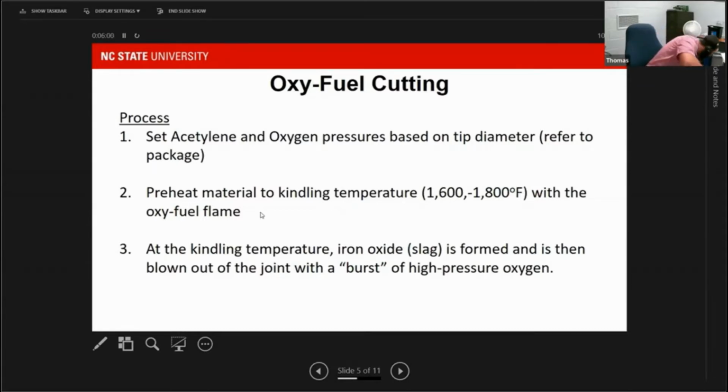So real quick, here's an oxyacetylene torch. We'll set our pressures, set our torch using these two knobs. Oxygen and acetylene will run out this nozzle here to the tip. Once that material reaches its red state, the kindling temperature, we will depress this lever here, and when we do that, it will blow the material out of the joint.